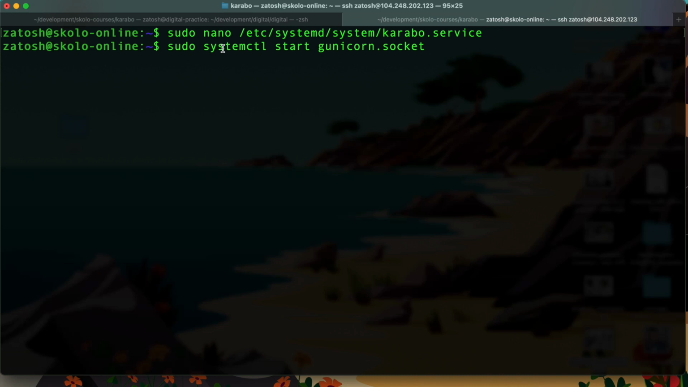So sudo systemctl start the Gunicorn socket. Okay, so remember we called it Karabo socket, we didn't call it Gunicorn. So I'm just going to replace this Gunicorn here with Karabo. All right, and provided you did everything right at this stage, you shouldn't see anything. It means you did everything right. If there was a problem, you would get an error at this point, right? If you don't get an error, no error is good.